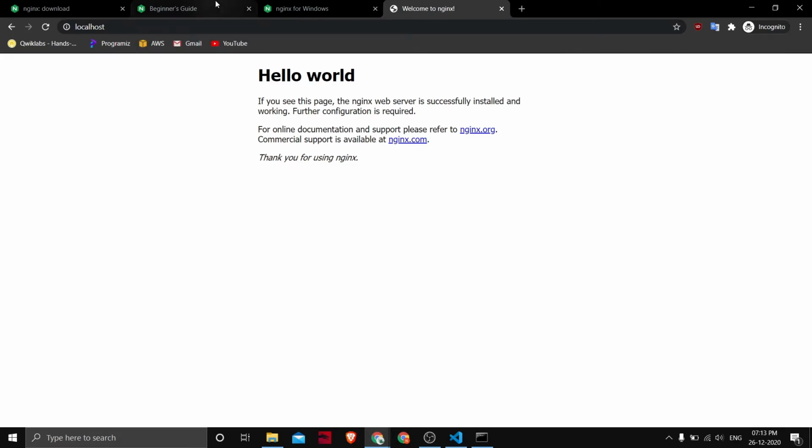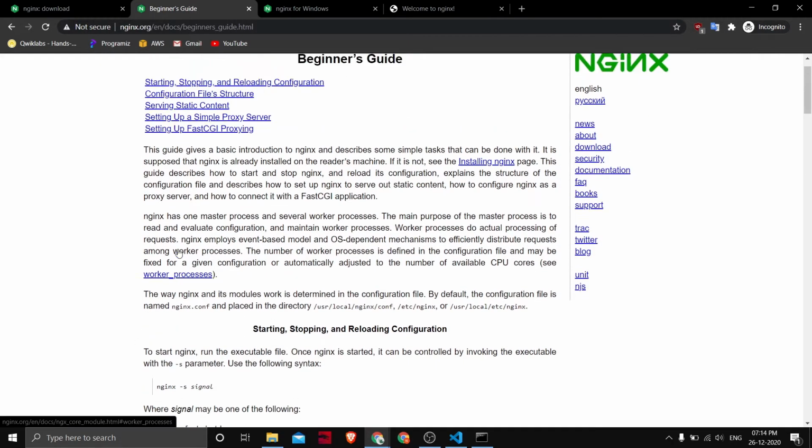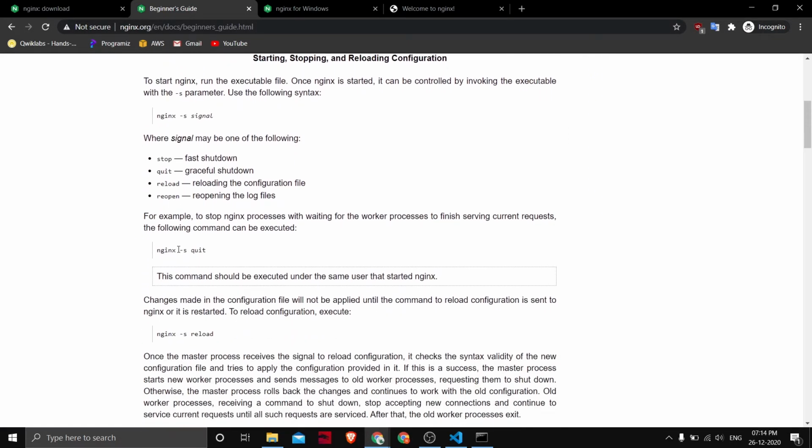And also for the beginners, there is actually a beginner's guide to get you started. I'll link to this page in the description.